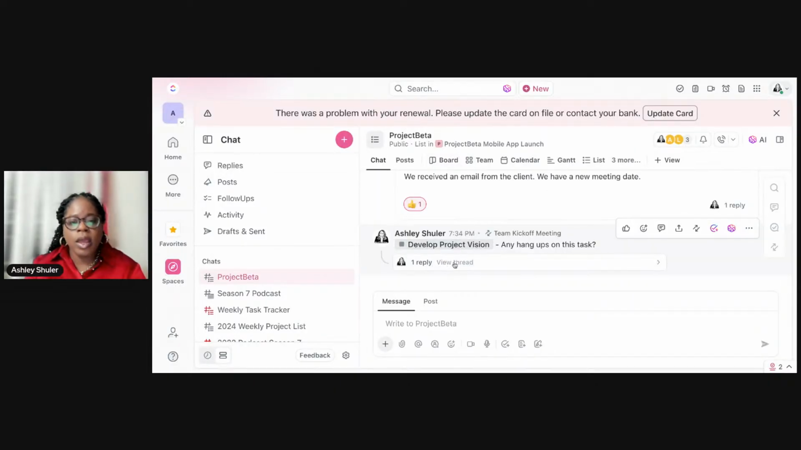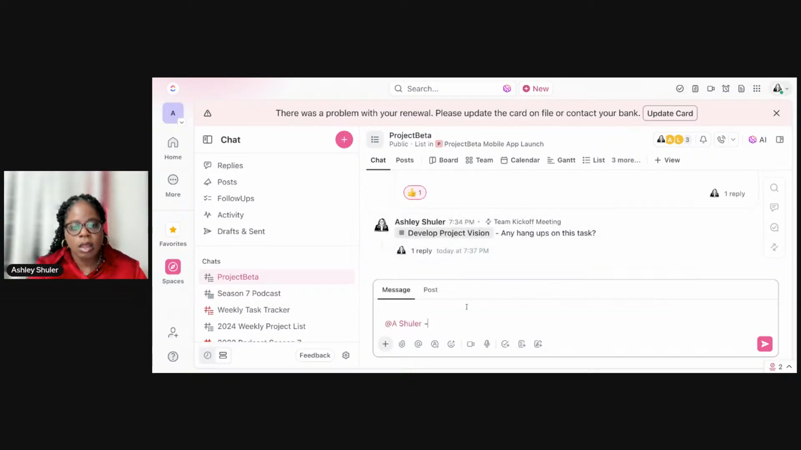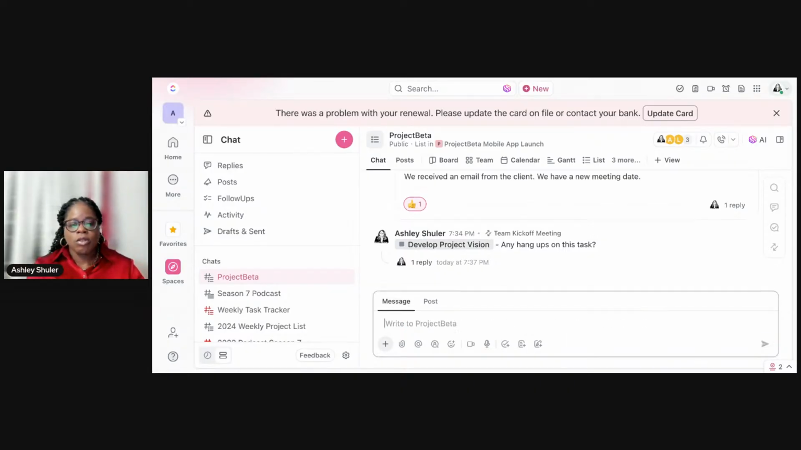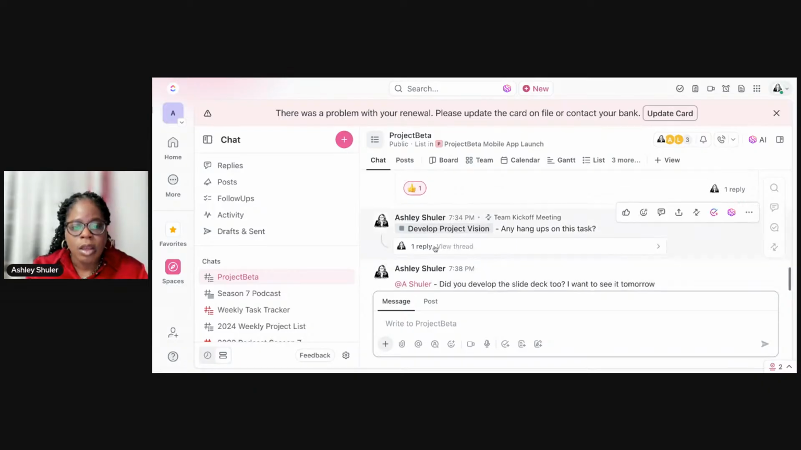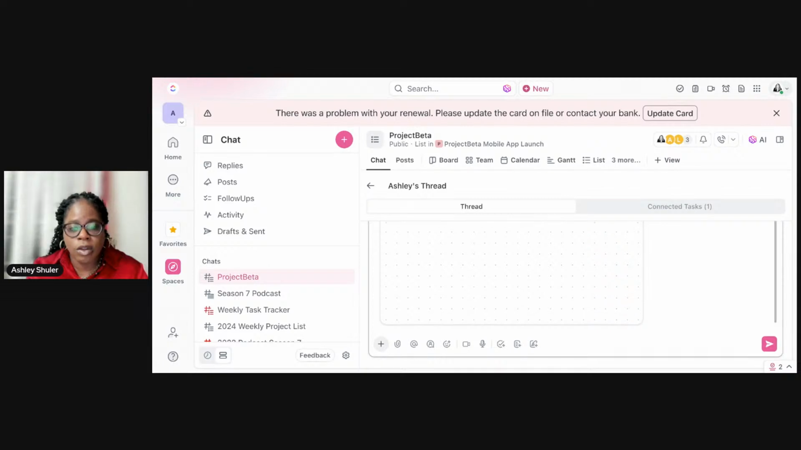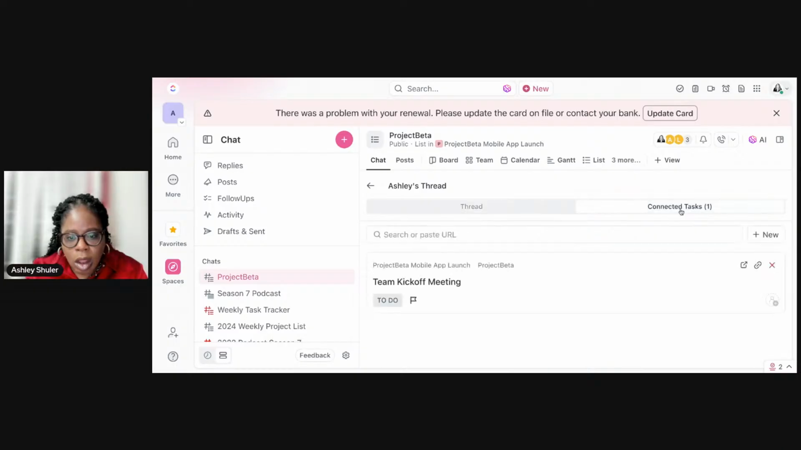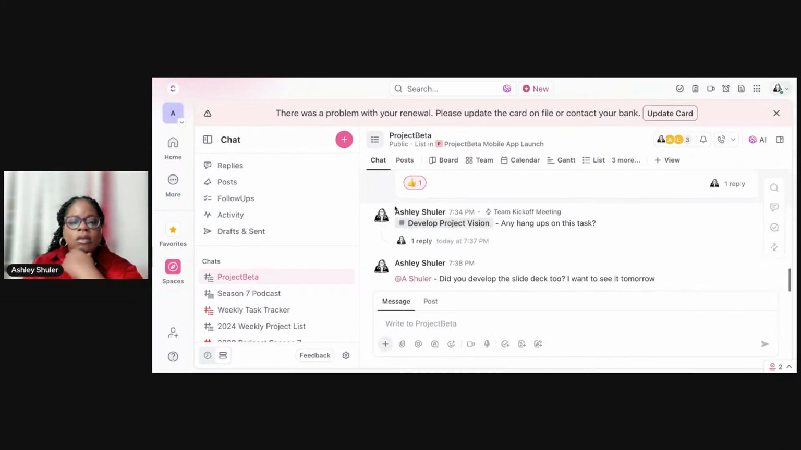So you can look right here. You can view a thread, which I like a lot. And I'm actually going to ask this person, did you develop the slide deck? I want to see it next. I want to see it tomorrow. So we're just playing around right now with this. This is pretty cool. So you can view a thread, which you can see what's going on here, like view the actual thread. So why did the brainstorming thing come up? So this is really interesting, along with the thread.